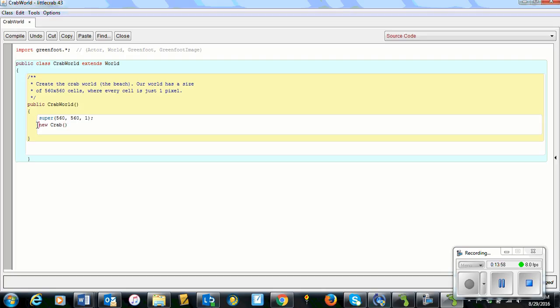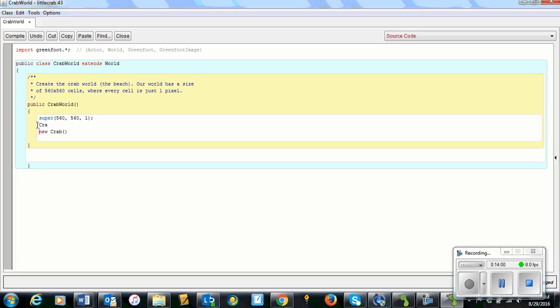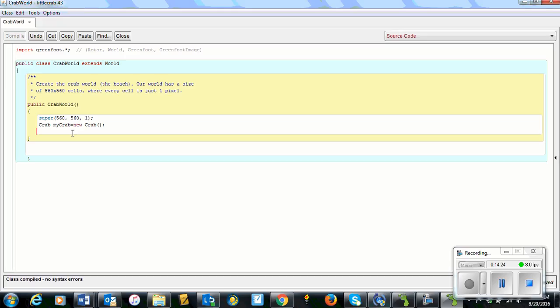Okay, so let's just go. We're going to declare, let's put this on a new line, Crab is the variable type. myCrab is the variable name, and we're going to assign that to a new Crab, like so, semicolon. Okay, so that just sort of creates it. It doesn't put it on the screen just yet. It now exists. It's kind of like loading an image in Liberty Basic.